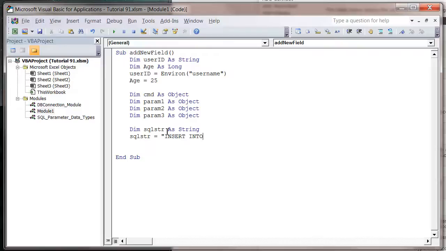So insert into new users, which is my new table name, and then user ID, comma, date added, comma, age. And then I'm going to start a new line, say ampersand underscore VALUES, and let's make sure it's all capitals, open bracket, and then we're just going to put in our parameter names. So I want to have at user ID, comma, at date added, comma, at age, and then close bracket.